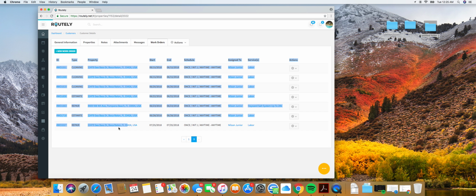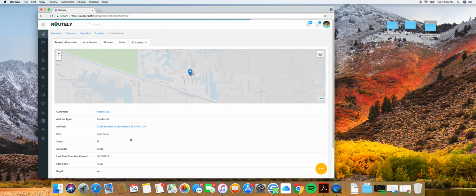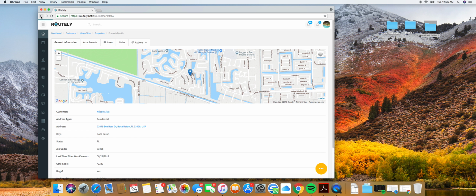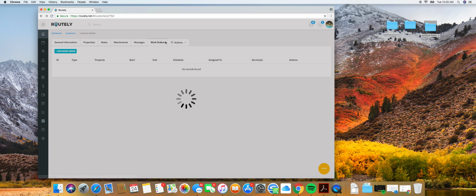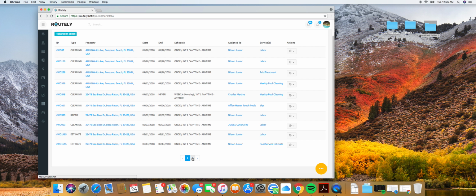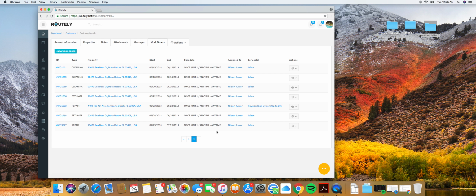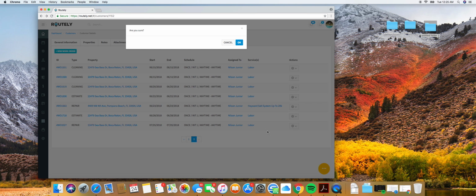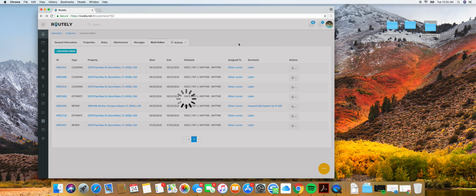I can click on the property and it will take me to the property, but I want to delete it. So work orders, look for the work order that I want to delete. The work order I want to delete is on the second page, it's right here. So I'm just going to delete it. Pretty simple. So now it deletes the work order.